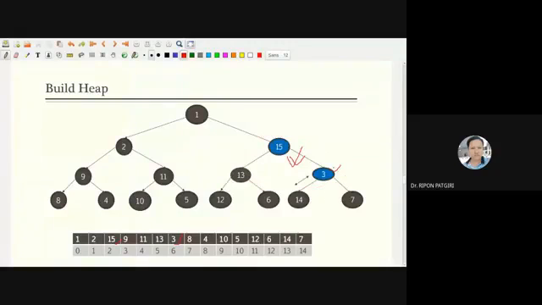Now, is it a max heap? No, this is not a max heap. Is it a max heap? Yes, this is a max heap. This one is a max heap, but this one is not. So we have to max heapify it again. Which one is the largest? We have to select. 14 is the largest one. So we have to exchange 3 and 14.